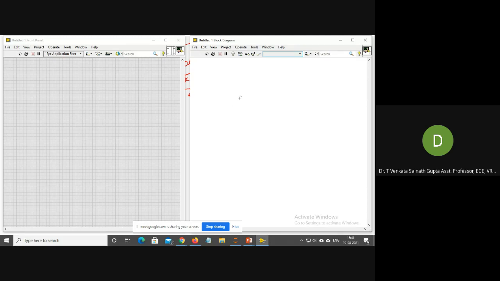As I said, you will be using palettes or blocks to generate any signal. To generate an AM signal, we already know the equation, so that equation we will be creating with the help of blocks. These blocks are also called palettes in LabVIEW. So we will be using some palettes to generate our signal. What are the things we require?